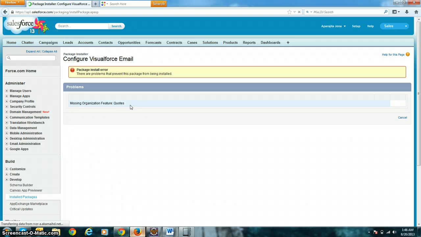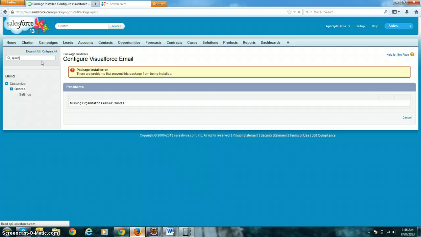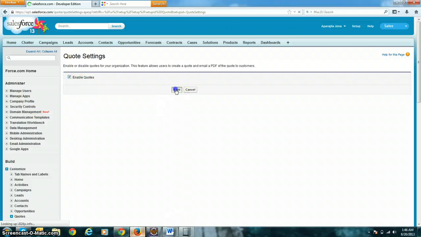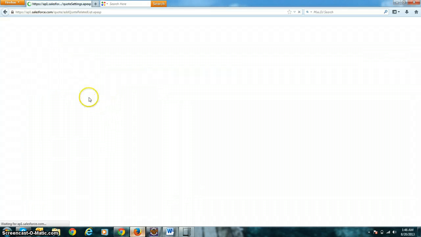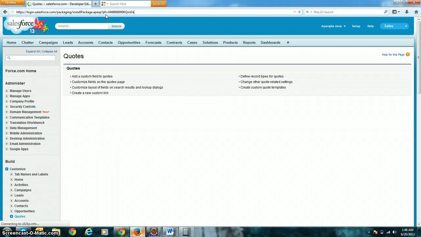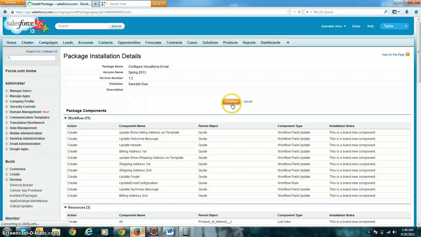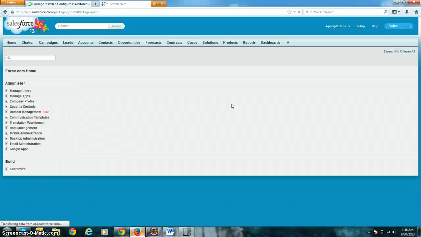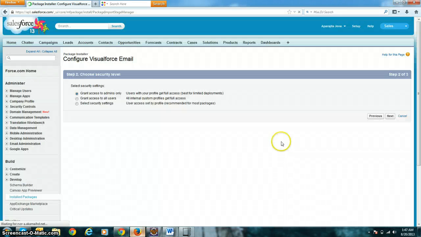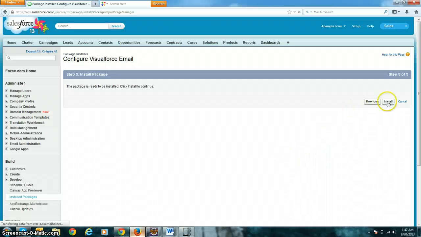To install this application, you need to have the code settings enabled. So first go ahead and enable the code, add it to all the layouts. Now go ahead and install the application. Grant access to all the users and click on install.